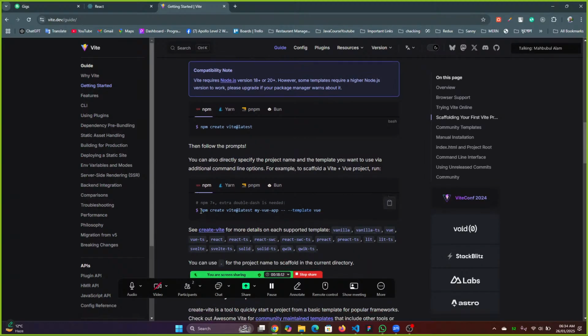At the bottom of the site, this is the command: npm create vite@latest, this is the project folder, then the template will be vue. They told here the template supports vanilla JS, Vue.js, React. So we will replace it here with react, so that we can build our React project.